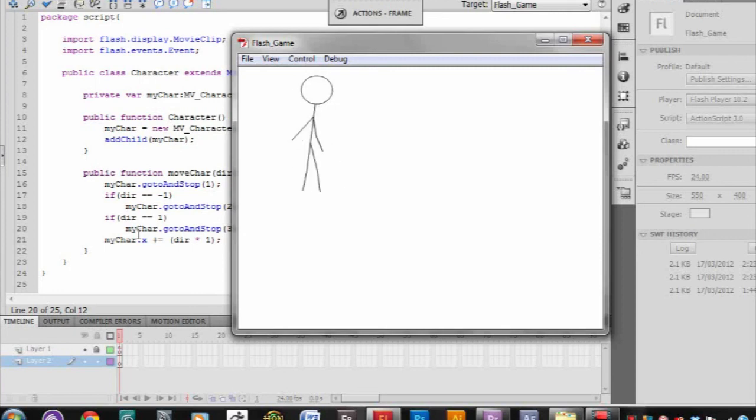Awesome. Okay. So in this tutorial, I showed you how to access multiple character animations. In the next tutorial, I'm going to show you how to create a fixed background.